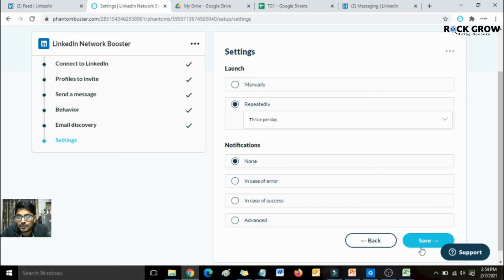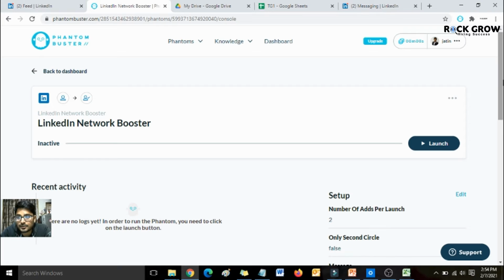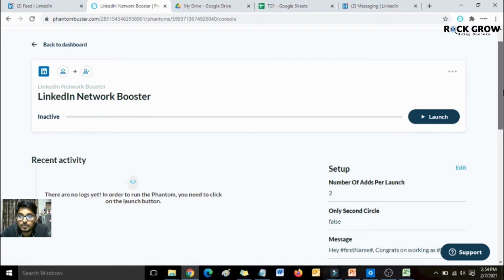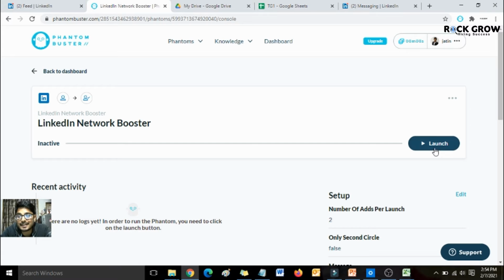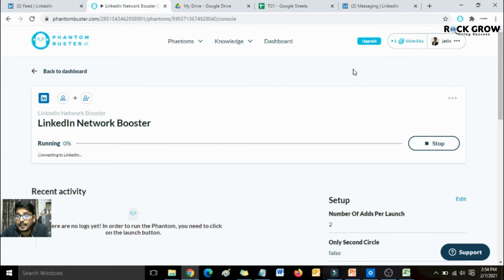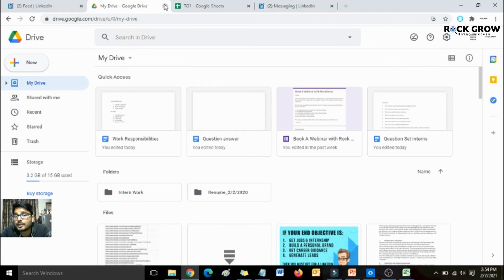If you have any question with respect to this particular section, you can let me know in the email or WhatsApp group. So then you need to hit this launch button. This is what I'm saying: if you set the Phantom as manually, then you need to visit this website again and again and hit the launch button manually. If you say repeatedly, then it is going to run automatically, because this software runs on the cloud. It does not even need your internet connection to run. If I close this browser, it will still send the connect requests to the target audience.